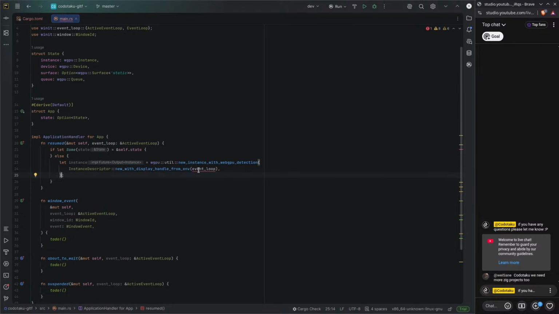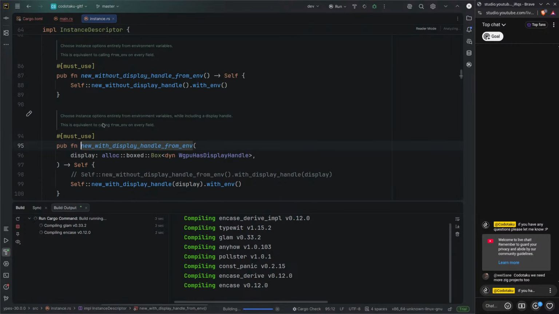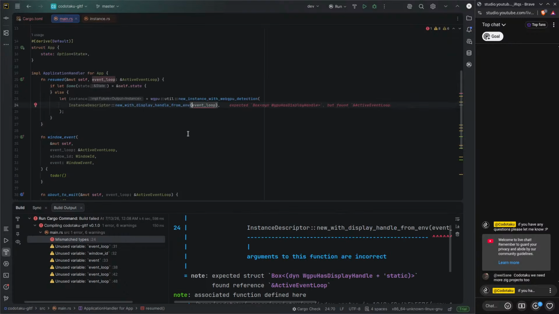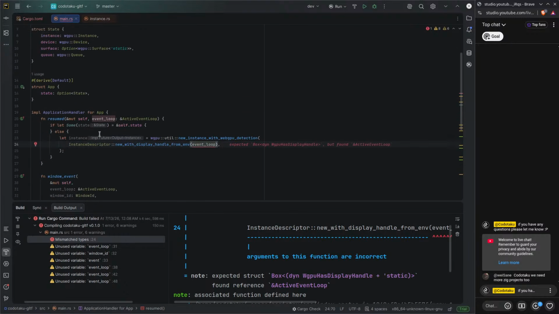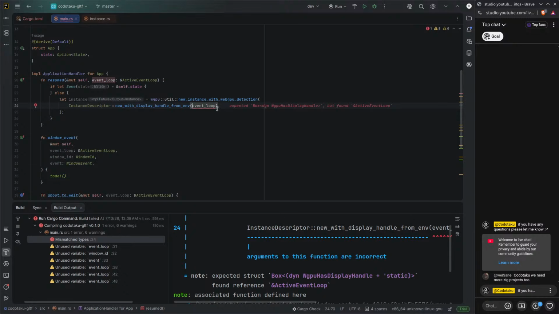Alright. Is there any expected found active event loop? Let's see if there's any hint by any chance for that. Okay, let's see. Maybe Box::new. Maybe we're supposed to do Box::new here. Let's see.